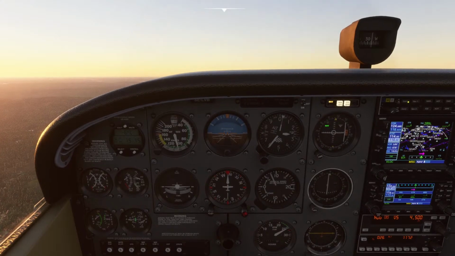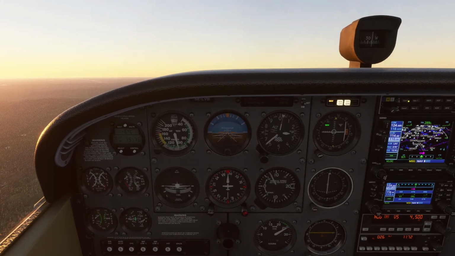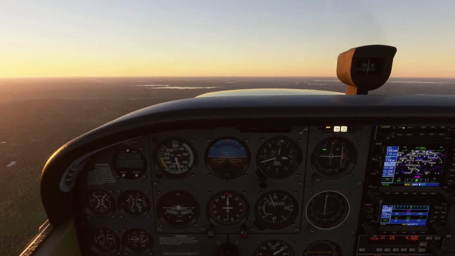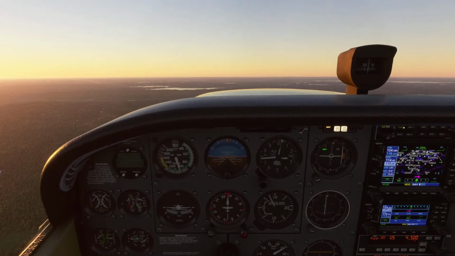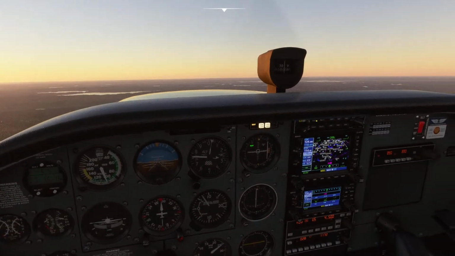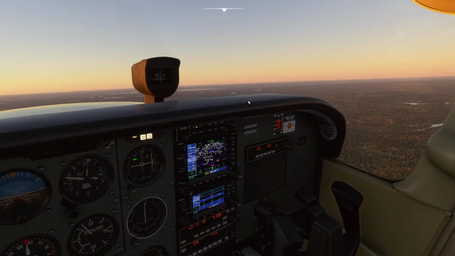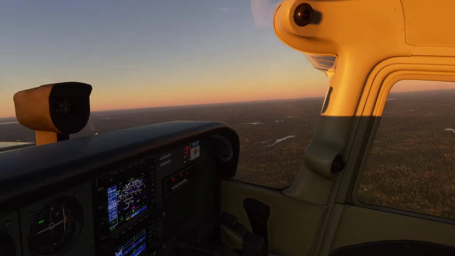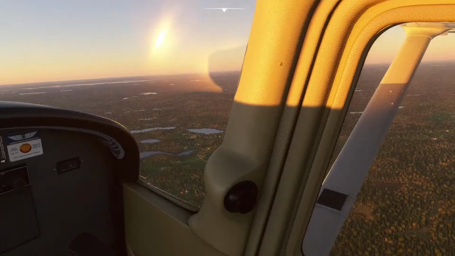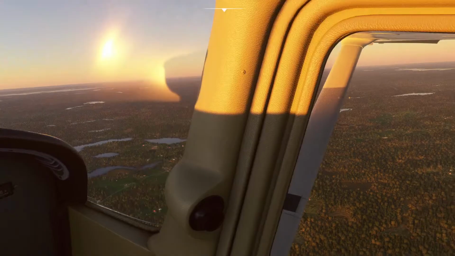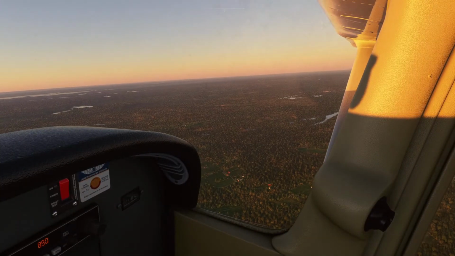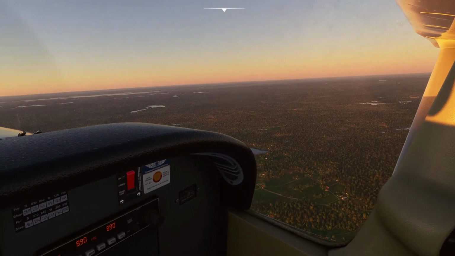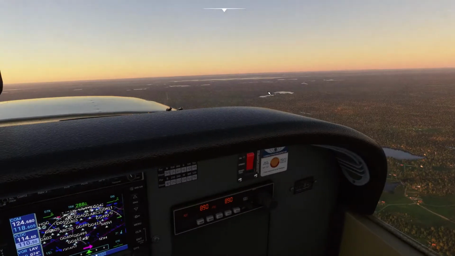Sierra Victor Bravo, traffic information, Cessna 172, approximately 11 miles, 2 o'clock. Looking for traffic, Sierra Victor Bravo. So 2 o'clock, 11 miles. That's pretty far away to be able to see. Yeah, I don't see it. And also 11 miles, I'm not gonna fly into it very soon.